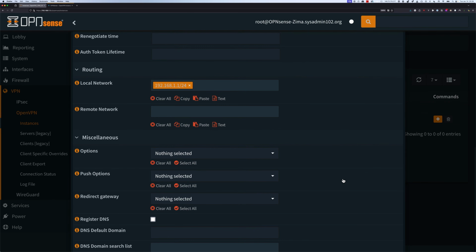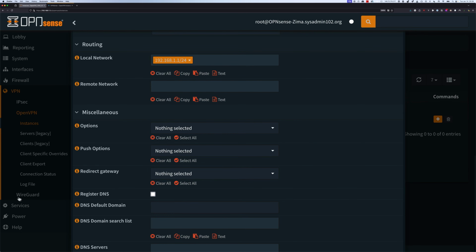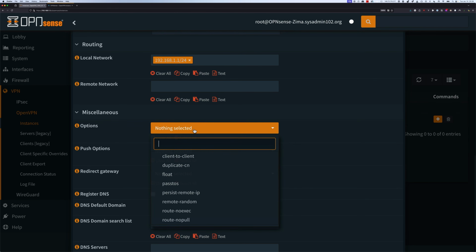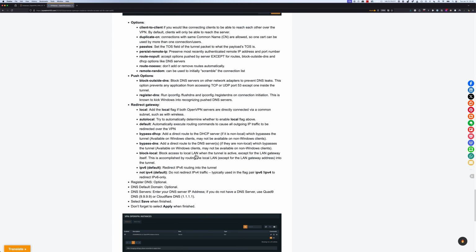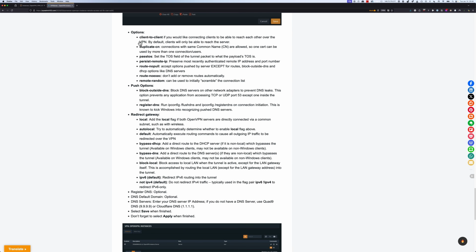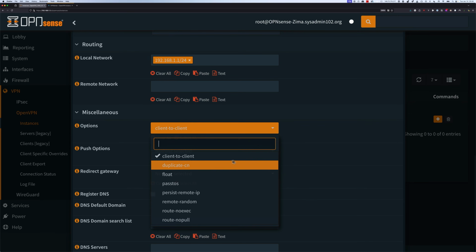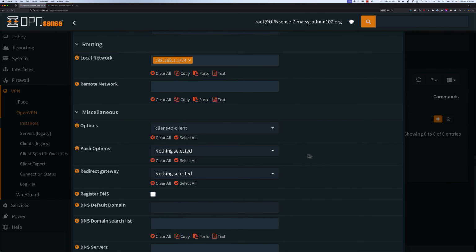All right, and moving on to miscellaneous. The option we're going to select is client to client. As you can see, there are multiple options in here. To know what all the options mean, you can head over to my written tutorial, where you can find all the options listed along with what they do. But for now, we can select client to client. That's going to enable clients within the tunnel to talk to each other.